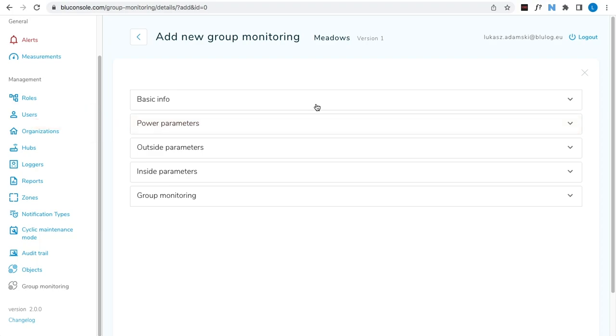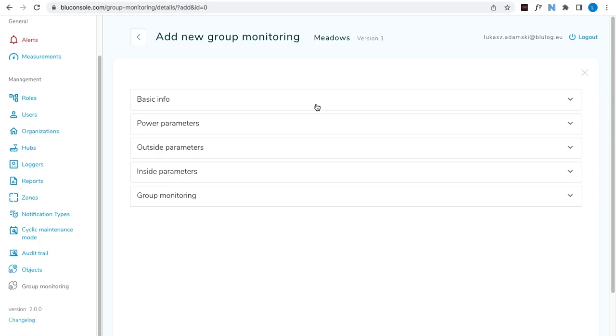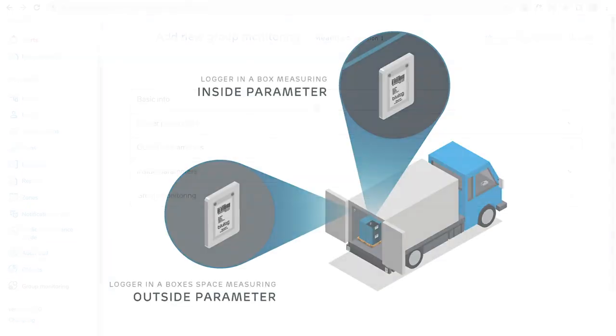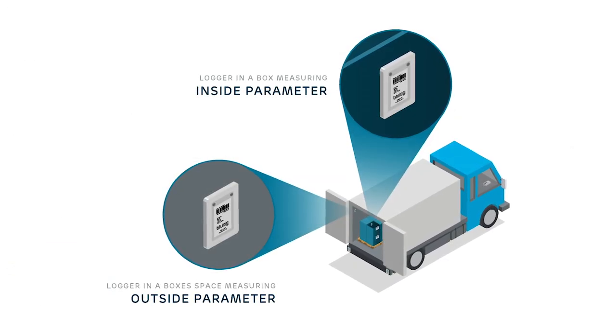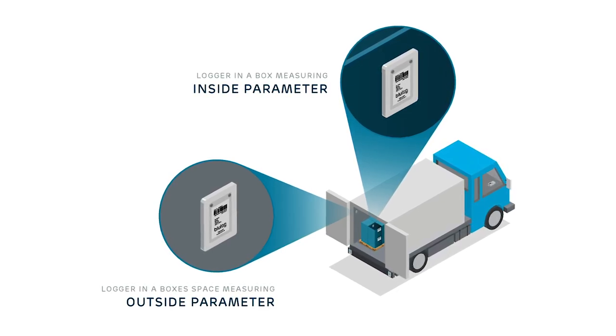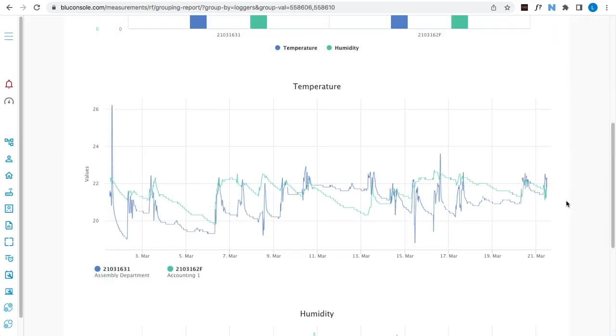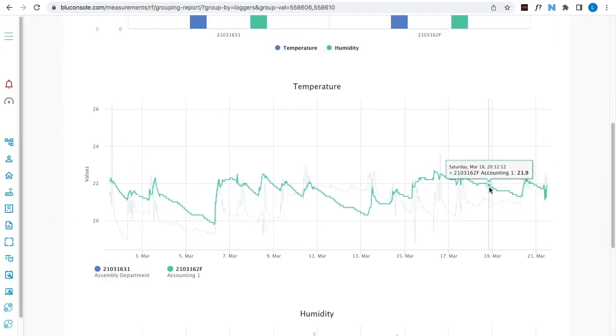For instance, you can assign the loggers that measure current or voltage to the power parameters category. That way, they will be visible in a separate section in the group reporting. Same for the outside and inside parameters categories. Outside and inside parameters categories refer to the location of your logger. That could be used, for example, in transport, where you would like to measure and compare the parameters inside the boxes and also of the space in which the boxes are. And the last section, called Group Monitoring, allows you to simply add the loggers to the graphs that you have seen in option 1. You can select up to 32 loggers.